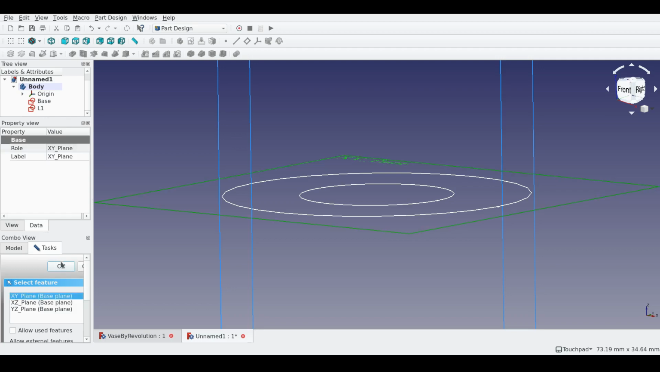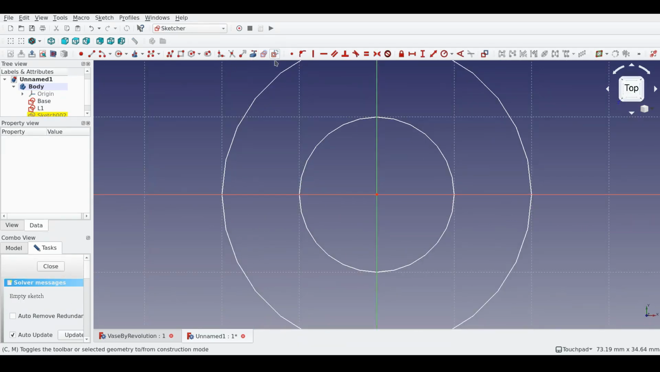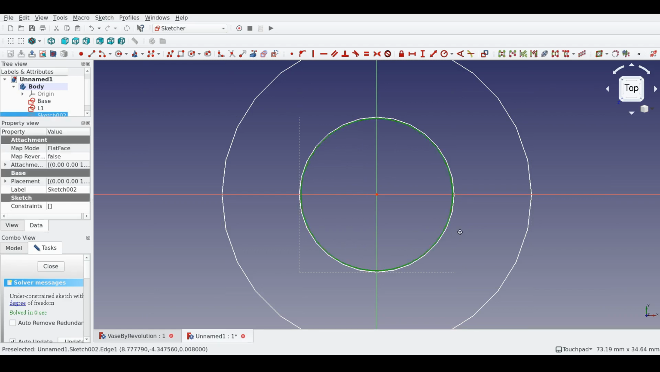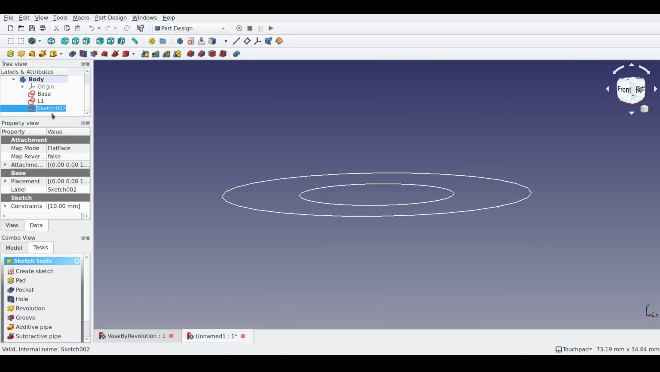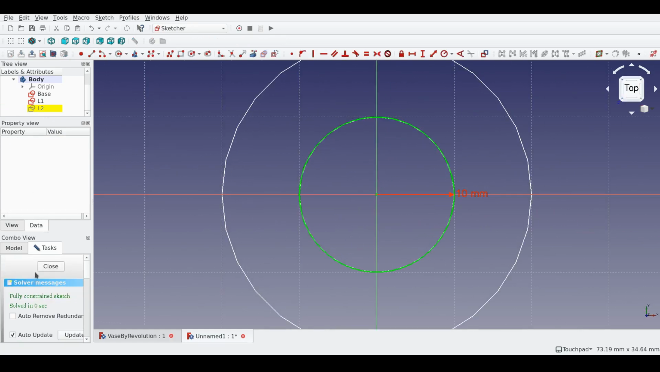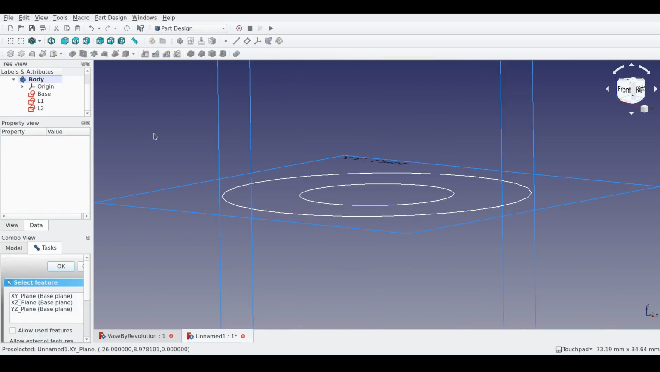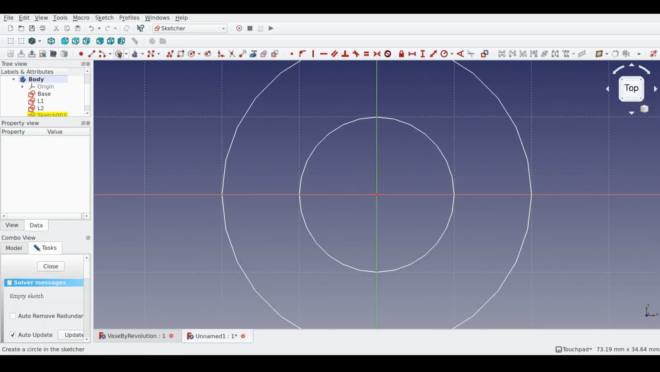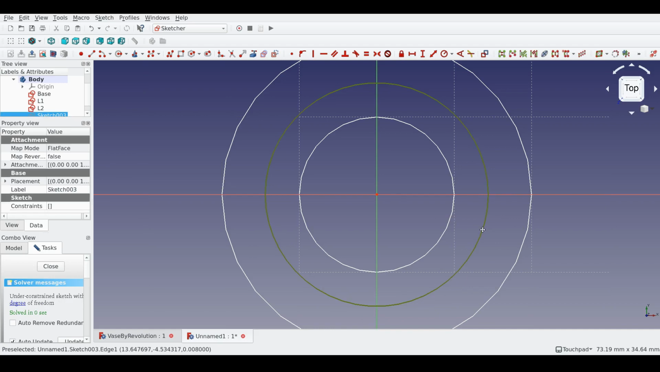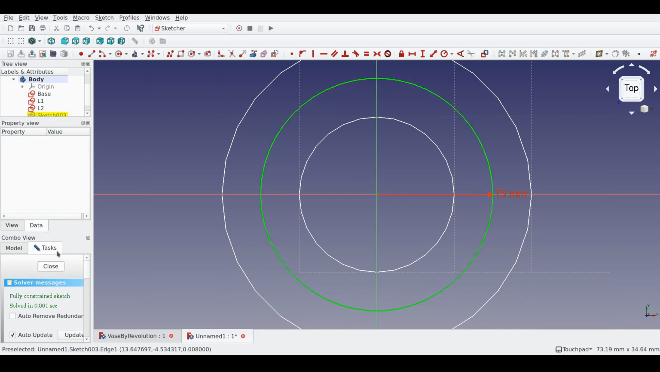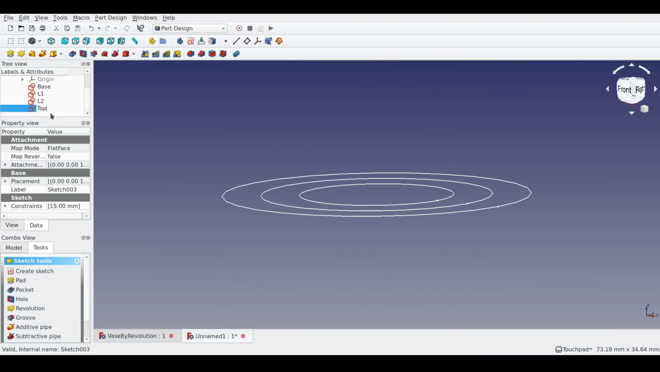Create another sketch in XY. This time we will create a circle again. Let's go ahead and match the first one that we had, 10. L2. And then let's do the fourth one in XY. Somewhere in between here, let's call it 15. Let's call this top.